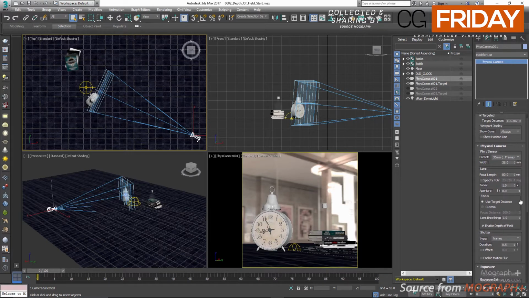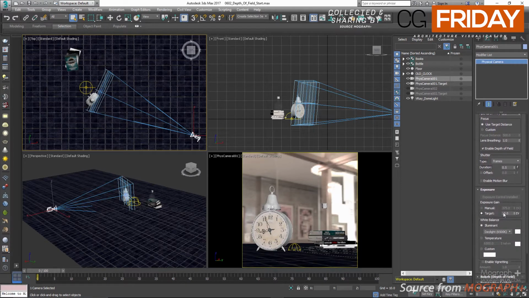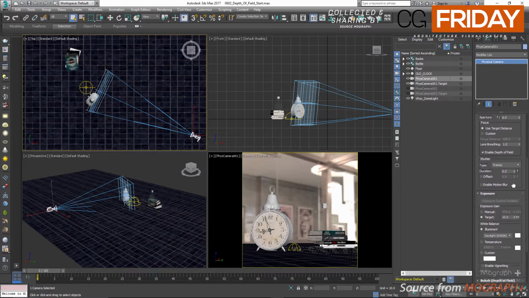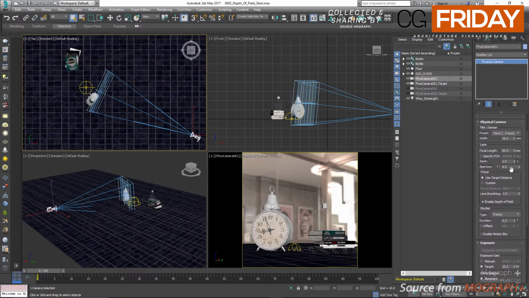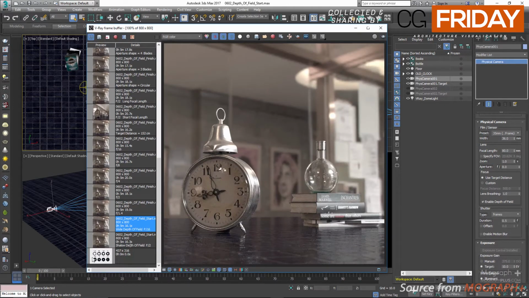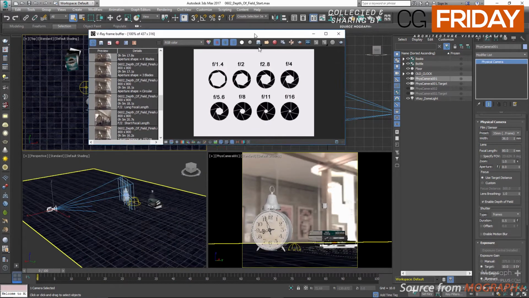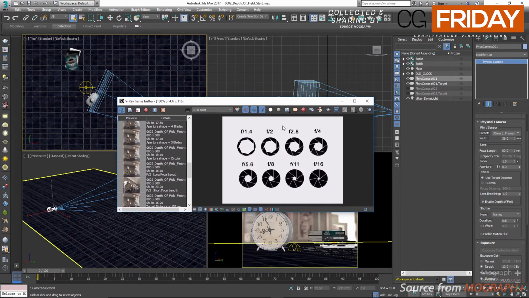Right now, the exposure mode is set to target, so changing the aperture size wouldn't affect the exposure. The deciding factor on how narrow or wide the depth of field is the aperture size, which is being controlled by the f-stop number or f number. In the previous lesson, and as we can see in the frame buffer, we learned that smaller f numbers mean larger aperture size, and larger f numbers mean smaller aperture size.